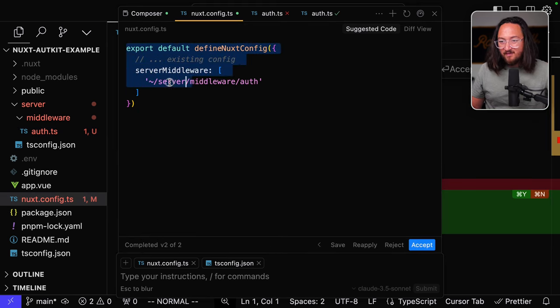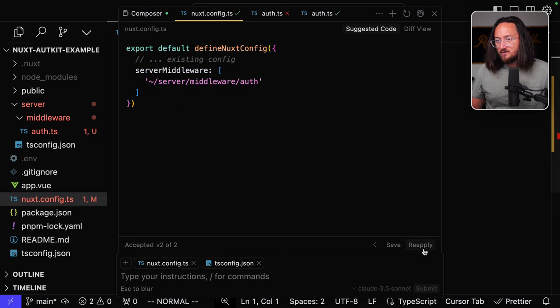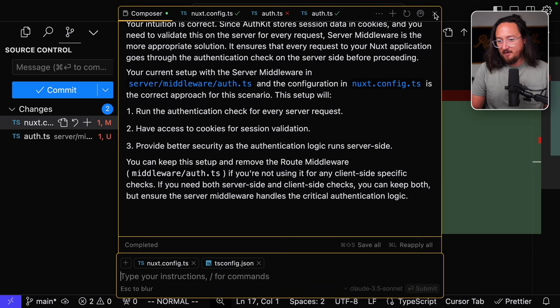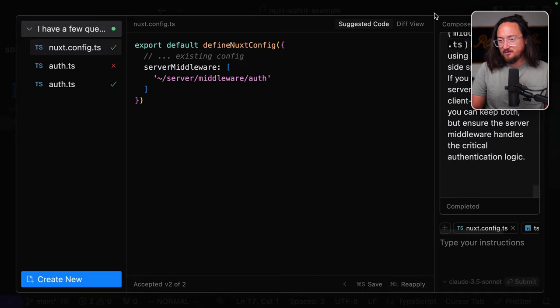Now, as for config, we also need to add this to our config. So that gets run on every request. So let's commit what we have so far. I'm noticing that these buttons are extremely unreliable. So maybe I hit Command I to toggle this, Command Shift I.